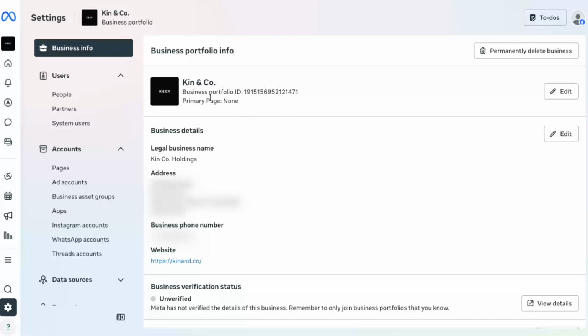Take a moment to confirm you're looking at the correct business. If you manage more than one, the ID will be different for each portfolio, so it's a good idea to label or store this number somewhere safe for future reference. You can copy it directly from this section whenever you need to share it with a partner, an agency, or a support representative. And that's all there is to it.